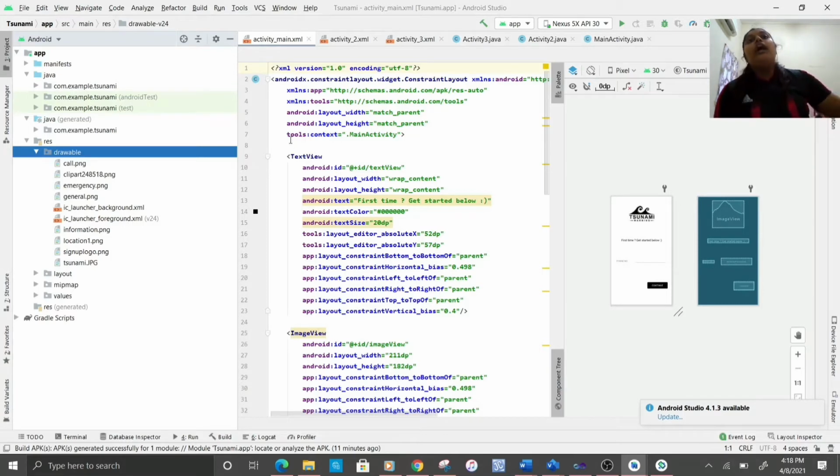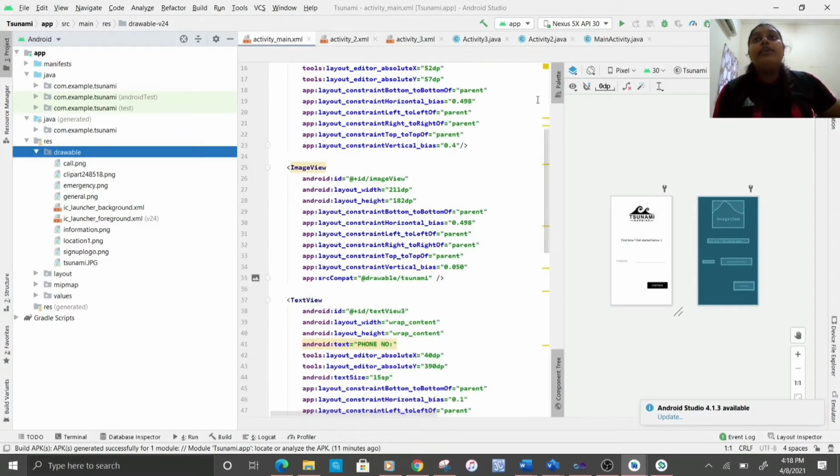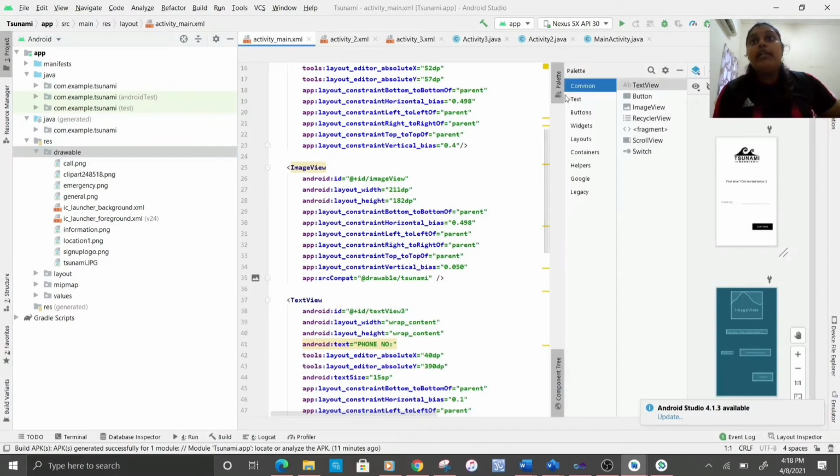Okay, so first of all I'm going to add the image. You can see over here there is the palette. Just click the palette. You can see the common, text, button and widgets sections. Under common, you can see the image view. What we need to do is just drag the image view. Since I have already done so, just drag and put it here. So this is the image view.